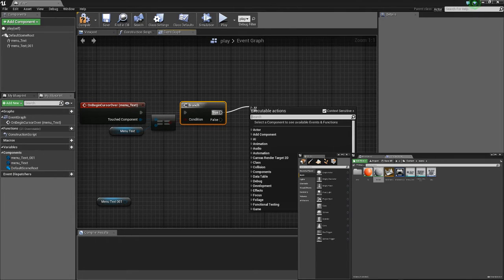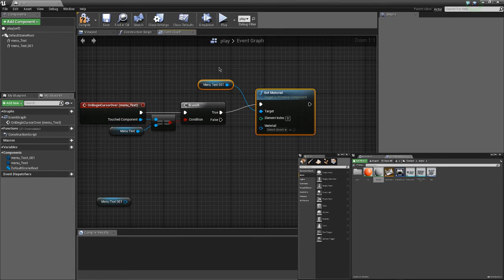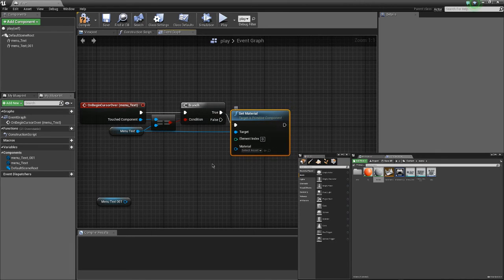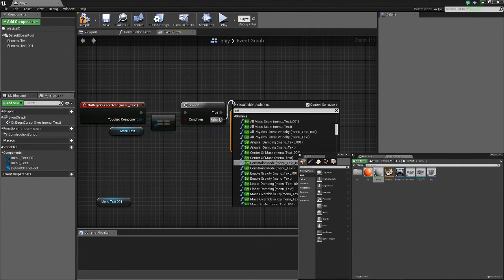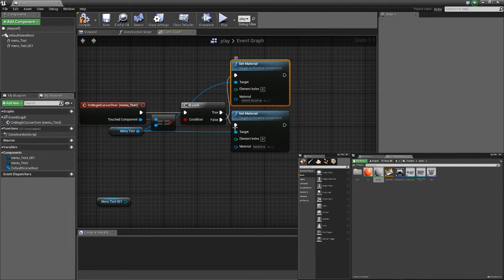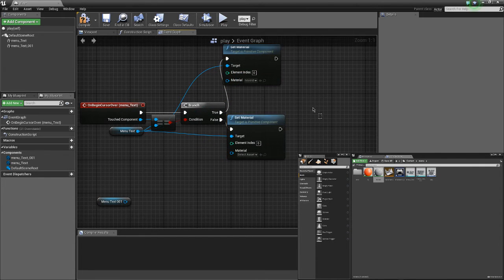then we want to set material, can just use the same target there. And we can select the material to hover. Now if it's false, then we want to set the material again using the same thing here. I should move those up like that.